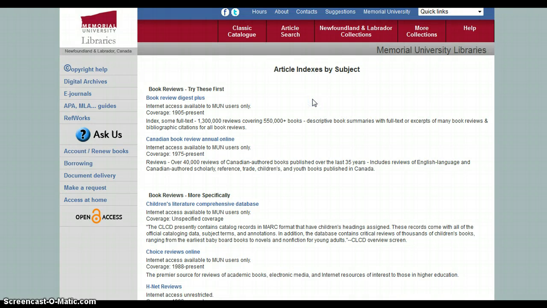The first section are book reviews, try these first. So these are the top 2 book review databases that the librarians who put this guide together decided were the best places to start for your search. We can see that the first one is Book Review Digest Plus, and we've already tried there. The second is Canadian Book Review Annual Online, and this, as you can see, has over 40,000 reviews of Canadian authored books. John Evans is a Canadian author, so this would be a relevant database for us to try.